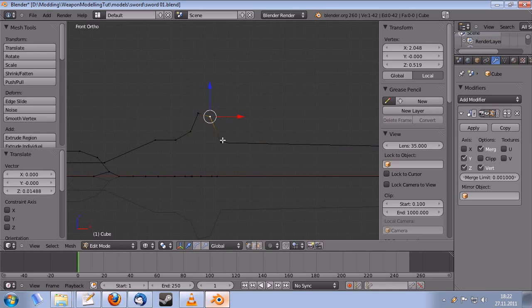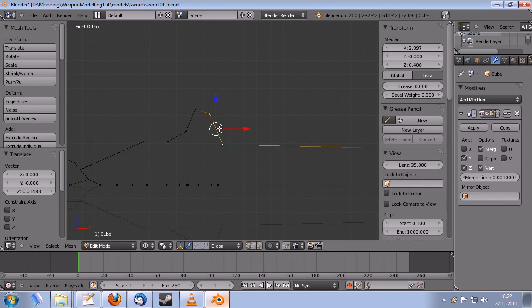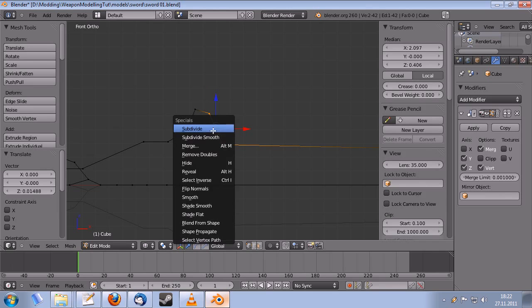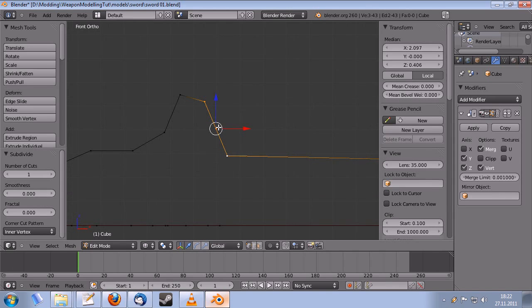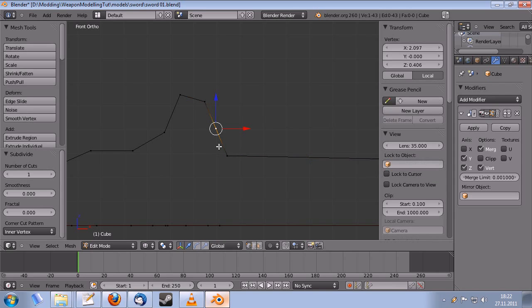I think I want another vertex in between these two. I can do that using the subdivide modifier. I select both vertices, or alternatively switch to edge and select the edge. And then press W and select subdivide. That adds another vertex in between them. I can also increase the number of cuts to get more, but one is enough in my case. And now I can have a smoother curve.